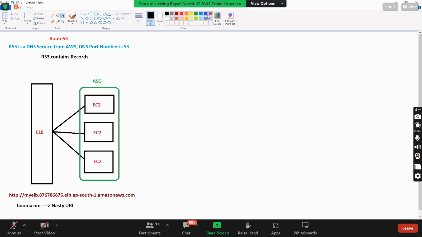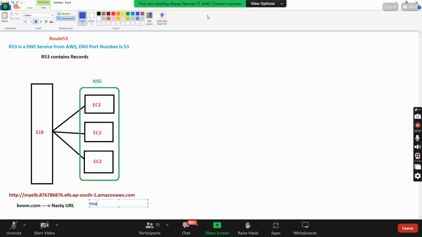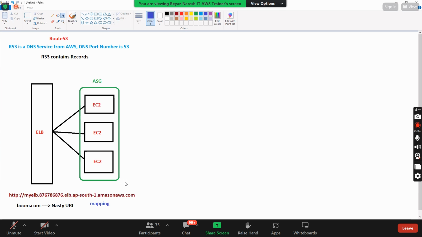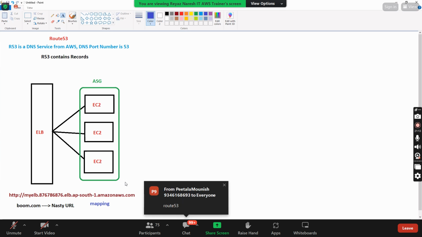Not only in load balancer, if you take Elastic Beanstalk, or any service in AWS, when it gives some nasty URL, it is not recommended to give this nasty URL to the customer. So you need to do the makeup. In which service do you do this makeup? Route 53. If someone asks what is Route 53, what do you say?